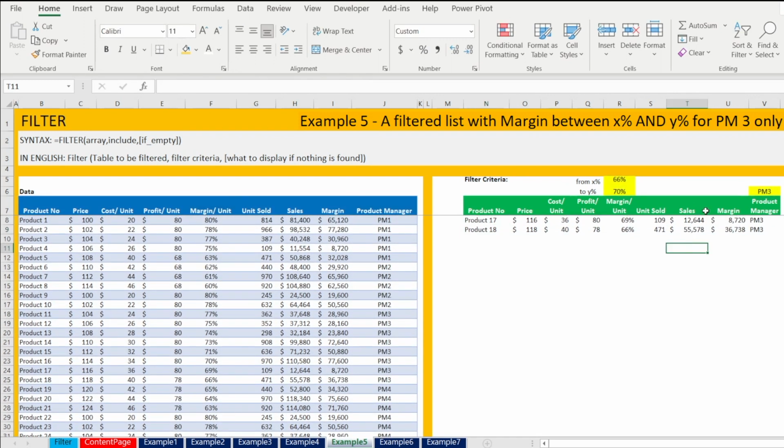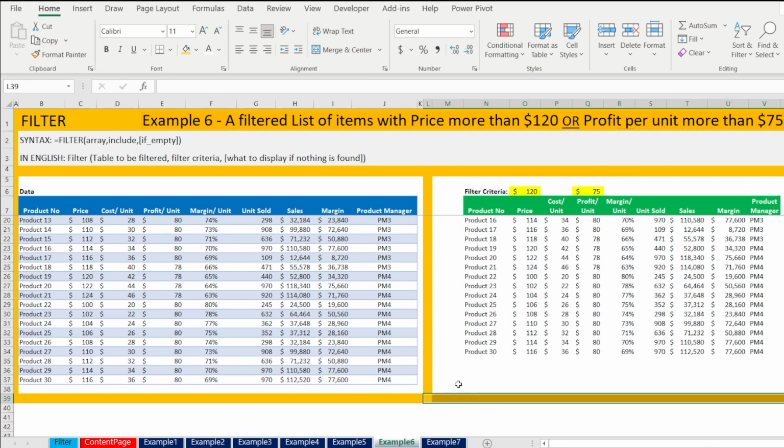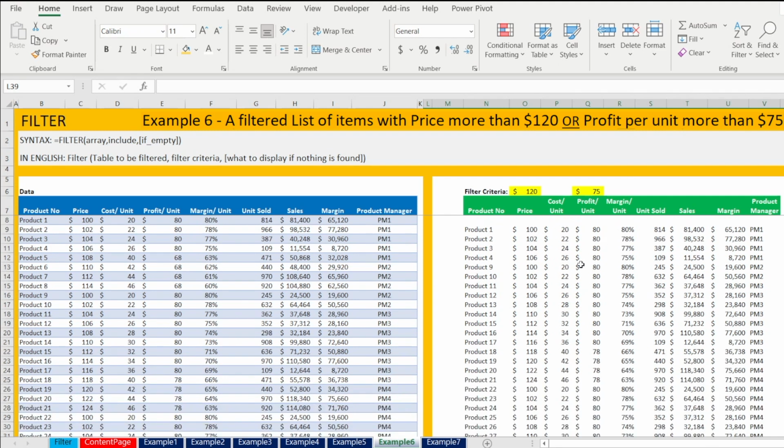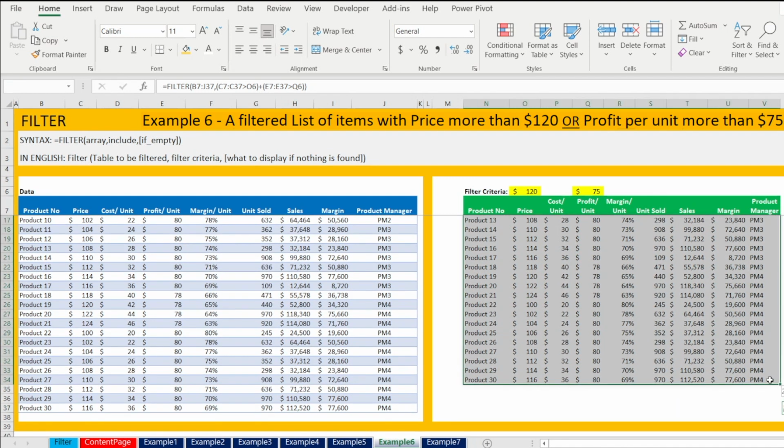And we're done. Now let's do another example, which is a filtered list of items with price more than 120 or profit per unit more than 75. So with the or criteria, we need to use plus, whereas for and, we use star in the previous example. Right, so let's start by deleting this.